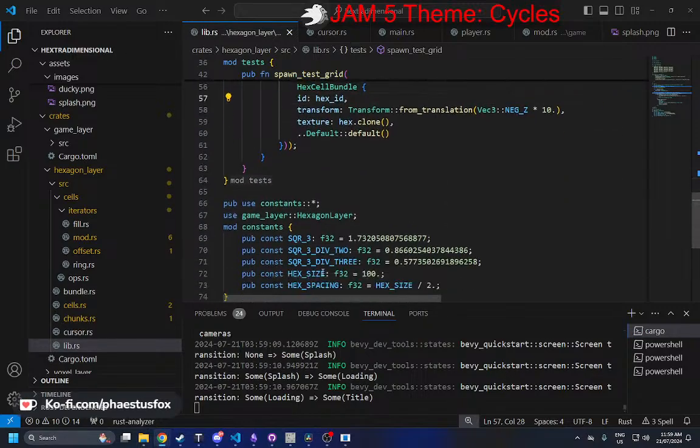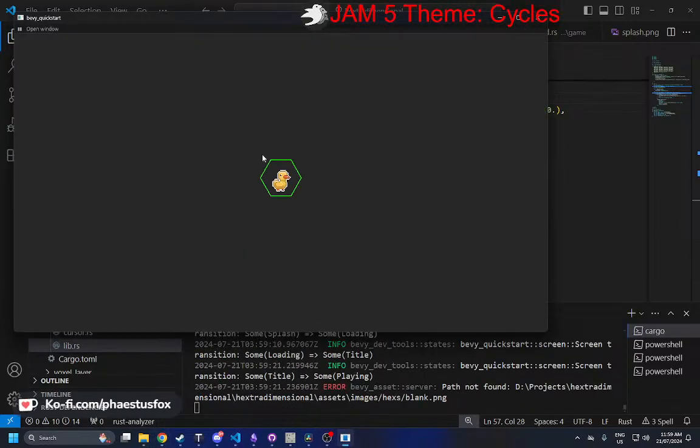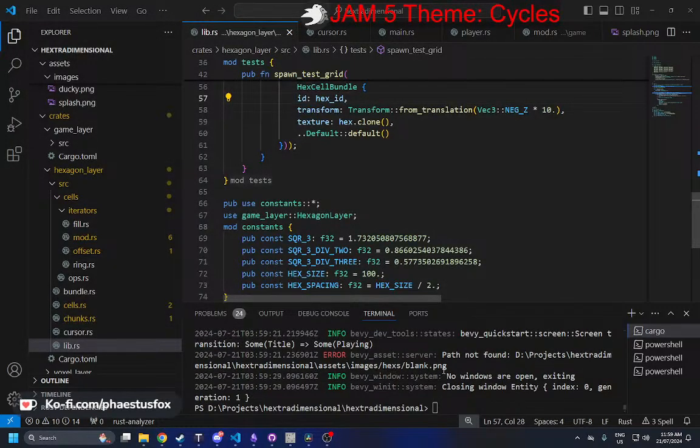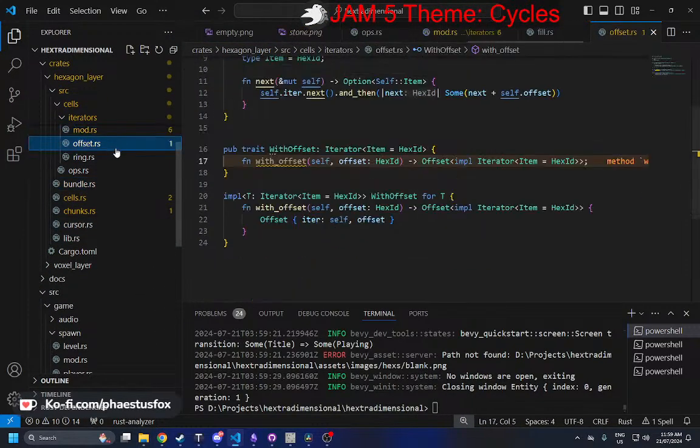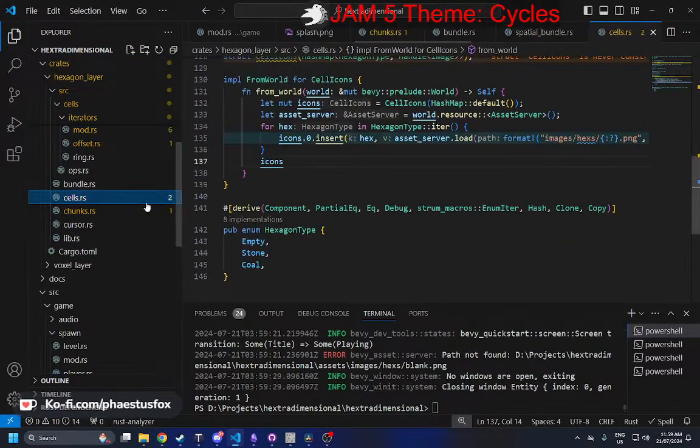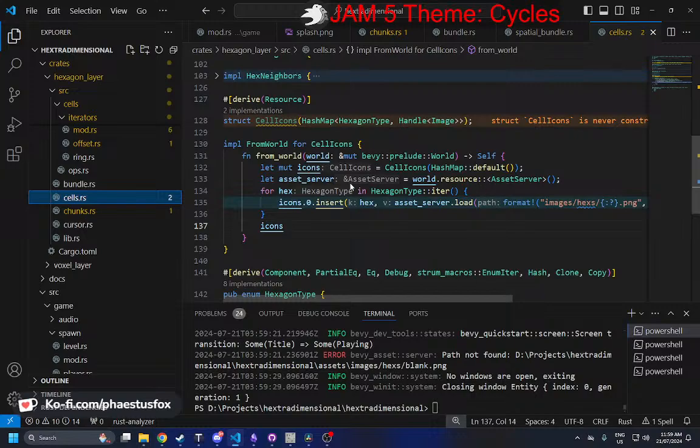All right, well, it's almost lunchtime, so maybe once I've got this. Could not find asset image blank. Why are you trying to load asset image blank? It's not how this works. Oh, right, because that's just what we're spawning. So once I get this working, I'll probably take like a half-hour break, have lunch, something like that.